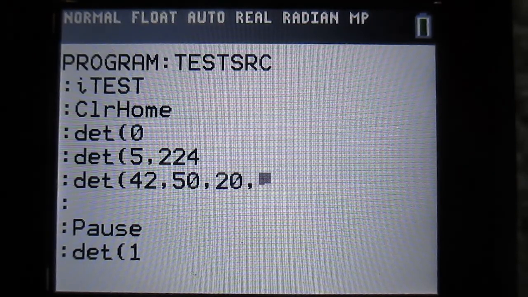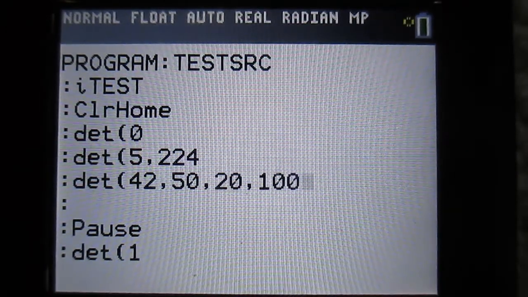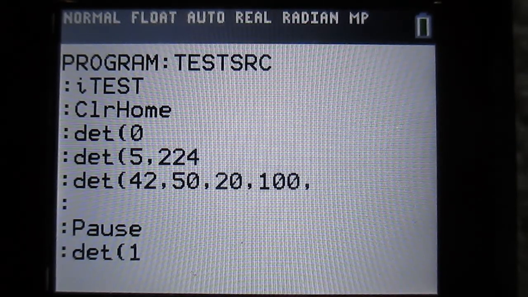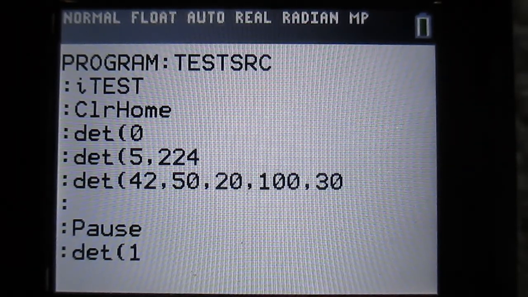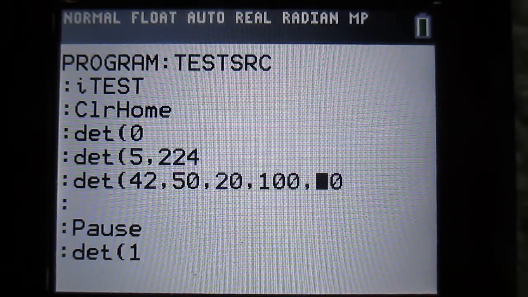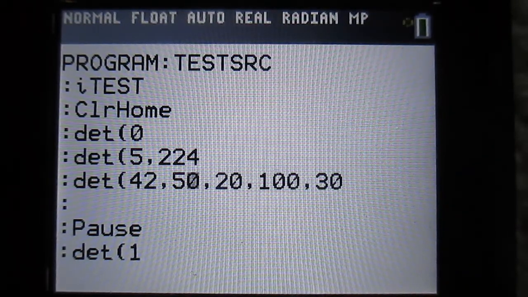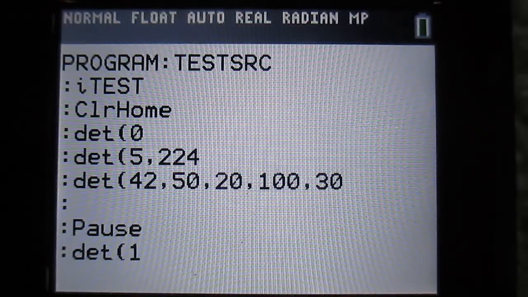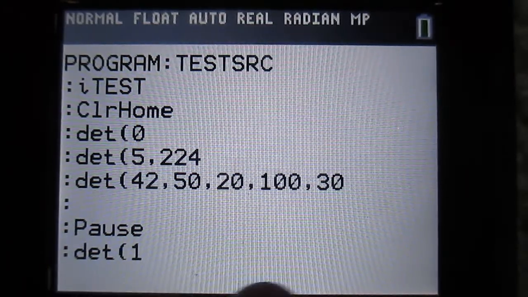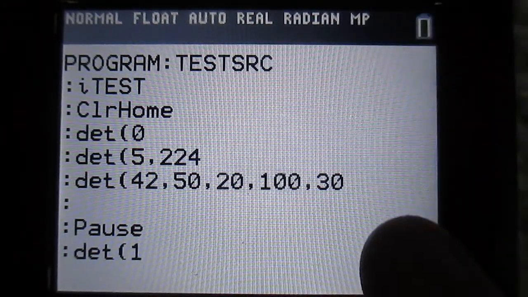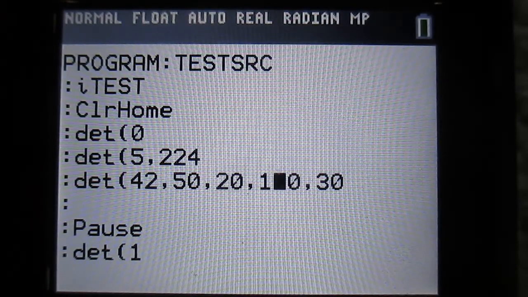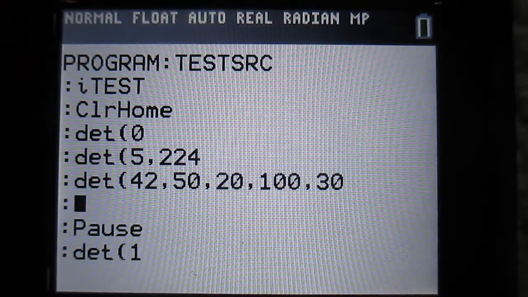And then we need a width and a height. I'm just going to make this pretty long, so 100 long and 30 tall. If you're wondering, these are all pixel values, like 50 pixels down, 20 pixels in, 100 pixels long. The screen is 320 pixels by 240 pixels, just in case you need to know that.